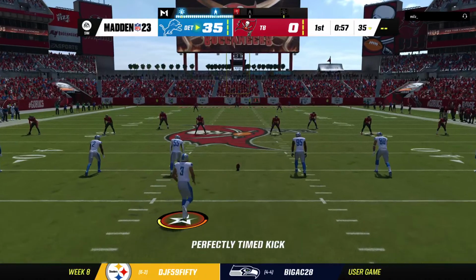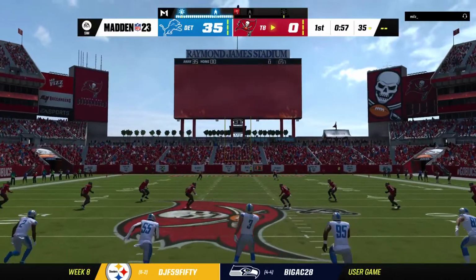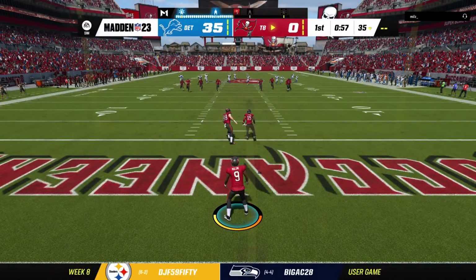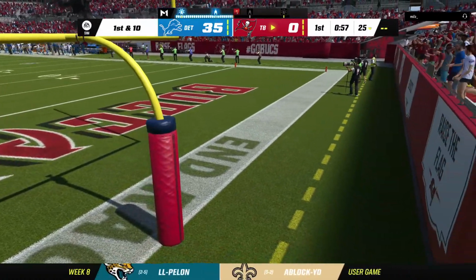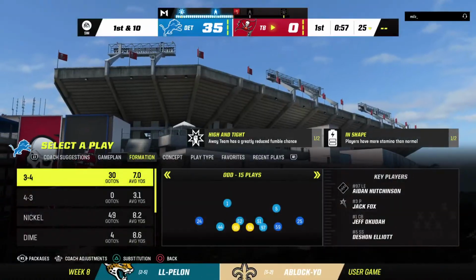So plenty of fireworks here early. 35-0 now as the kick is away. And that'll carry over the back line of the end zone for a touchback.